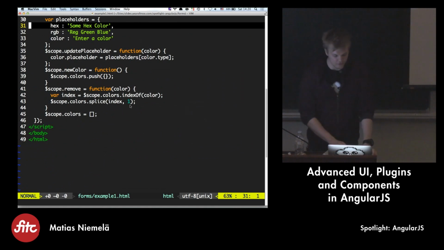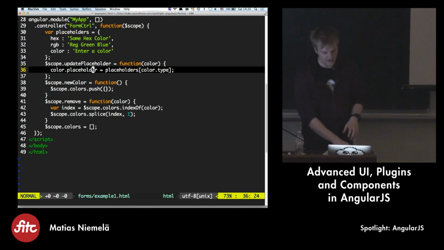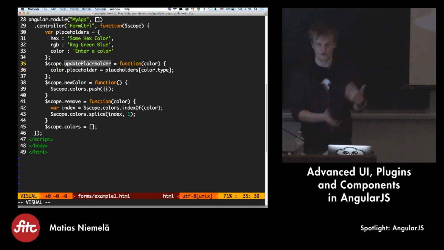Not only that, but this controller knows way too much about the details of the model in the template. For example, we don't really care about a placeholder. The placeholder is something that lives in the template, so why should the controller know about it? Why should the controller have to manage this?